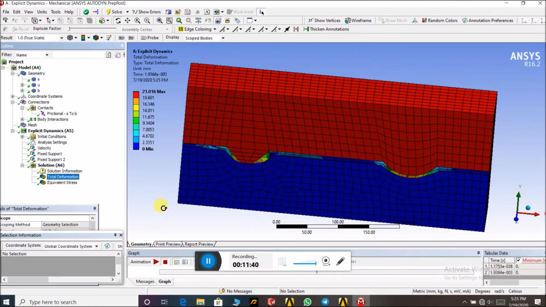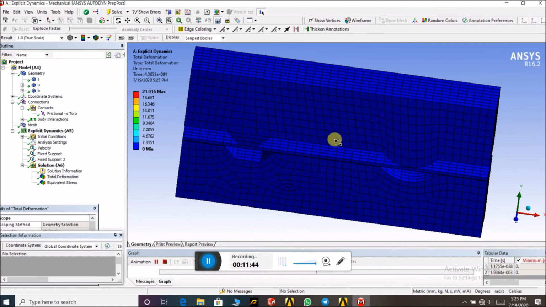Okay, for the last time we will see the animation of the sheet metal working.